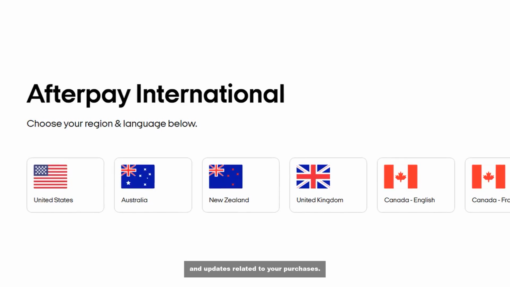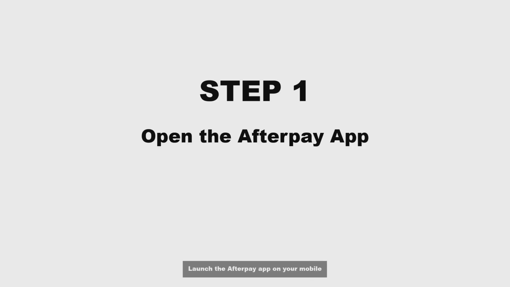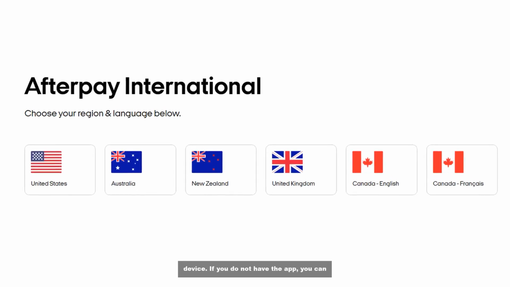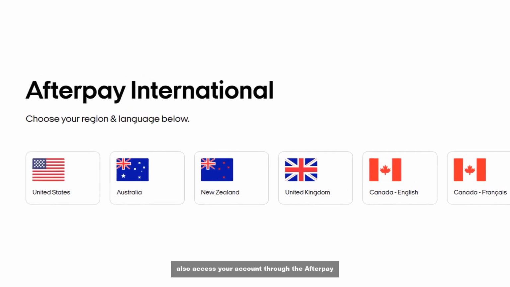Step 1. Open the Afterpay app. Launch the Afterpay app on your mobile device. If you do not have the app, you can also access your account through the Afterpay website.